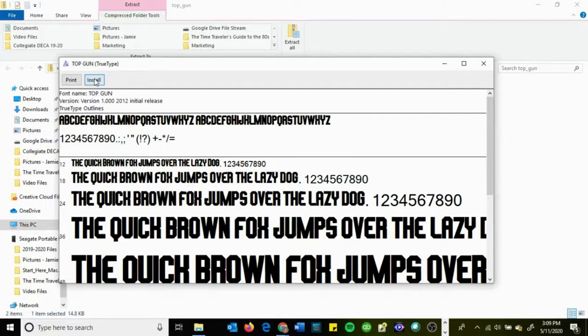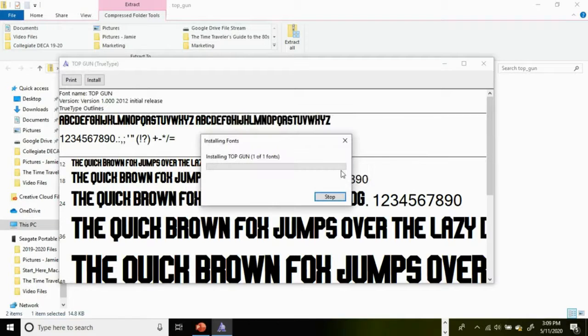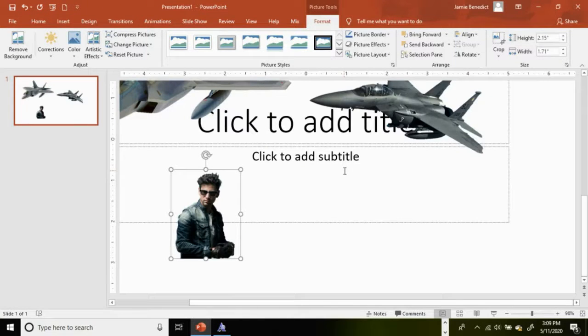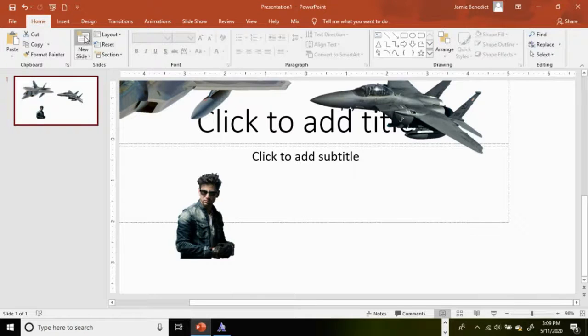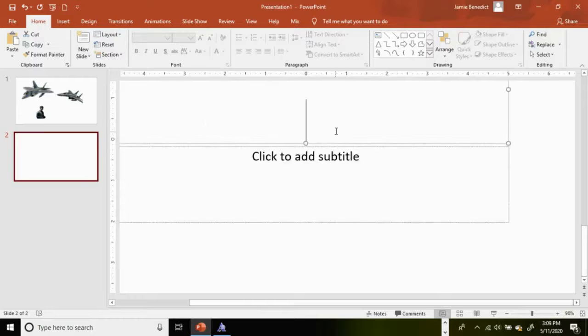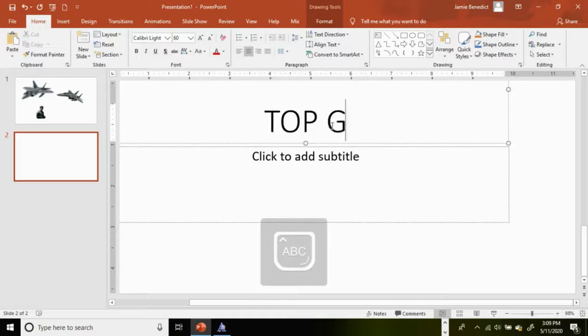And then what I want to do is click Install. And it's going to ask, do I want to replace this? I don't want to replace the font because I've already put a font in there called Top Gun. And I'm going to say no. But you're going to install this font. It's that simple. And then when you come over to PowerPoint, normally you would close out of PowerPoint and then go back in. But if I come in here, and I'm going to do a new slide for this, and I'm going to do a title slide here, and I'm going to type in all caps, Top Gun.